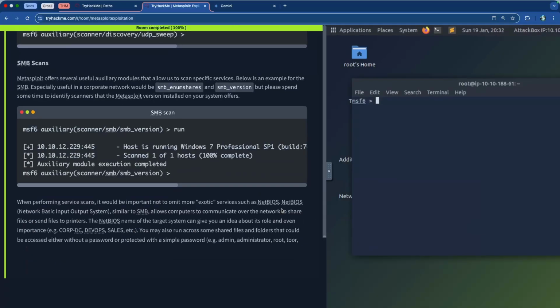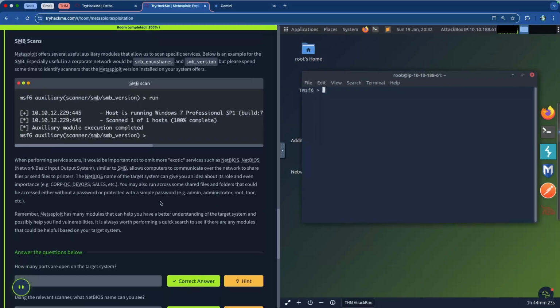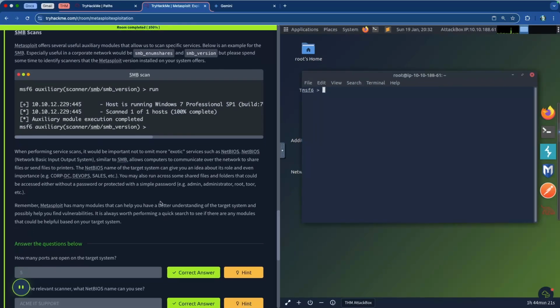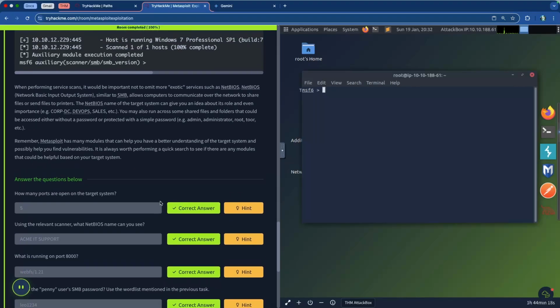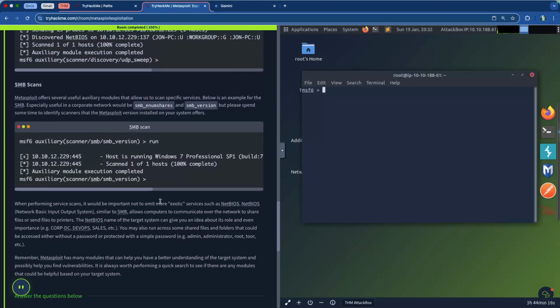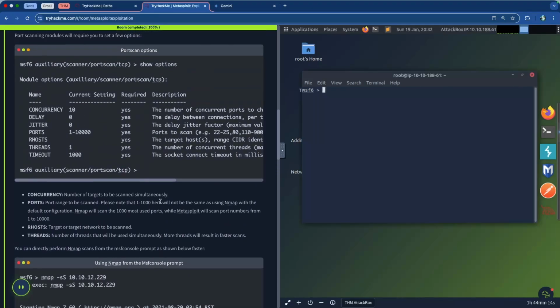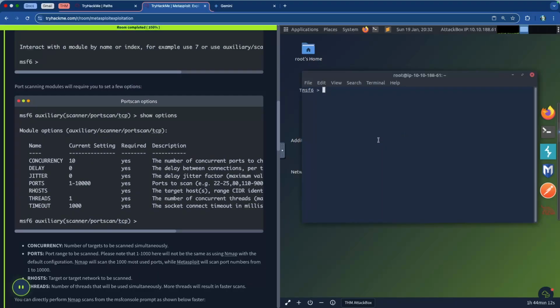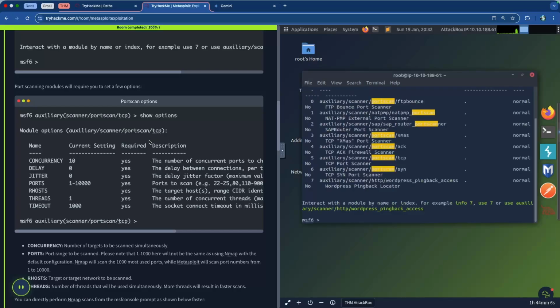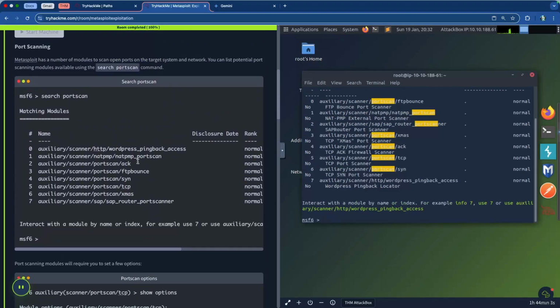We just got an example of a few different scans, and now we are trying to see what the answers to these questions are over here. So first we want to see how many ports are open on the target system. And of course, there's a variety of different ways that we could actually do this. So I will do, for example, search port scan as they did on the very first exercise, and then we will use the TCP port scan.